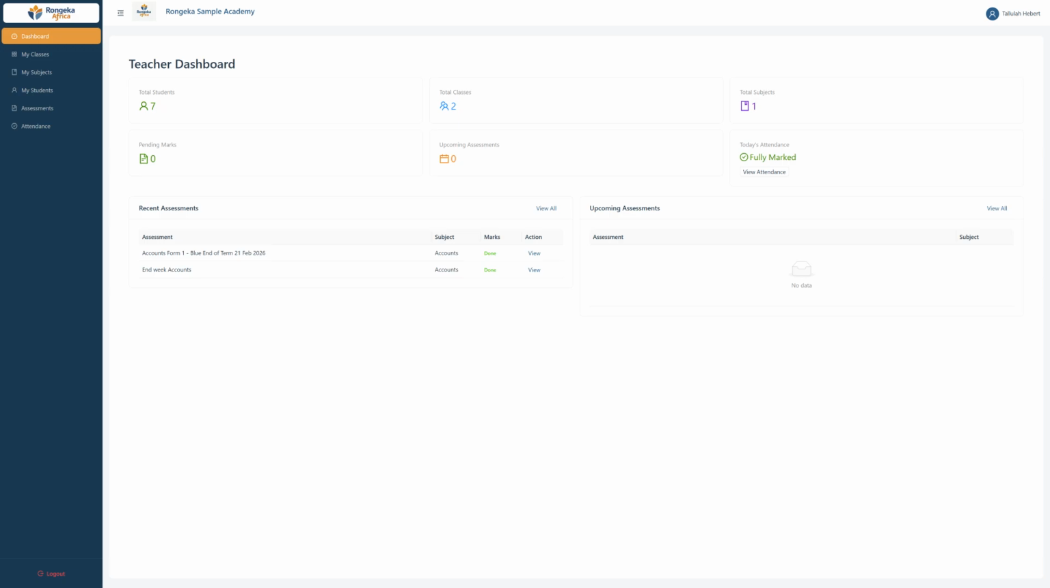Here you can immediately see the number of students you teach, the number of classes assigned to you, and the subjects you are teaching. If you teach more than one subject, they will all be listed here. These subjects are assigned by your administrator. If you have marks that still need to be uploaded, the pending marks section will display them for you. Just below that, you will see upcoming assessments and recent assessments, allowing you to quickly access and upload marks when needed.